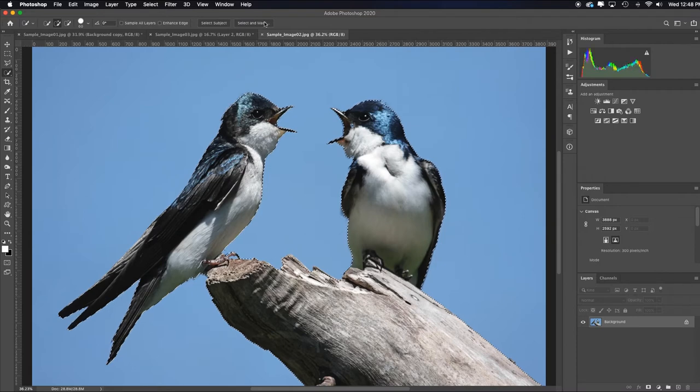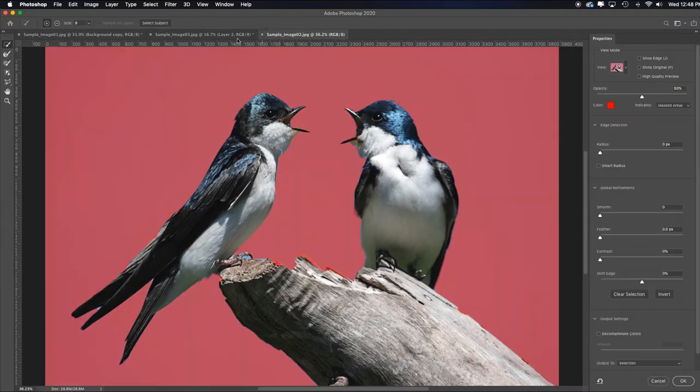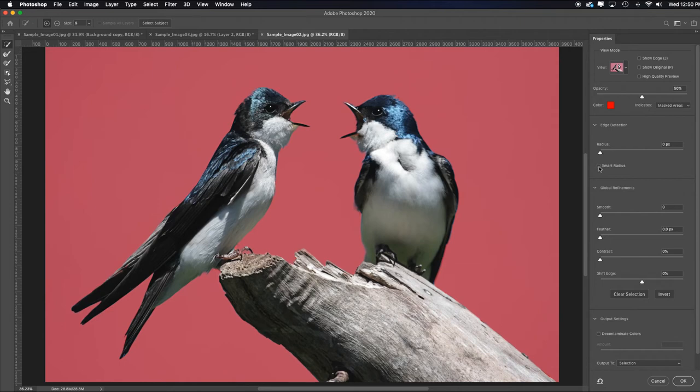Once I have all the subject primarily selected, I'll go into Select and Mask just to refine it with the Refine Edge brush, which is found here, just by painting along the edge. Once I have the selection about where I want it, I'll always toggle on the Smart Radius just to give Photoshop one more chance to look around the perimeter of my selection. Basically, you drag it up to 1 to 3 pixels. I'll smooth this by 1 pixel and feather it by 0.2 to 0.6, something like that.